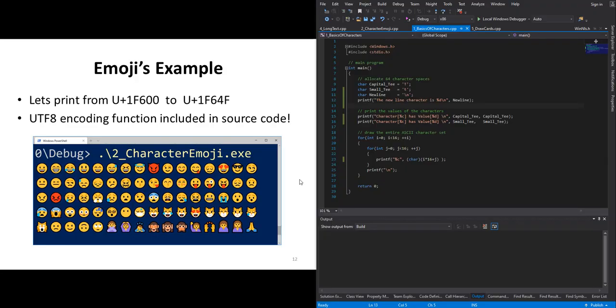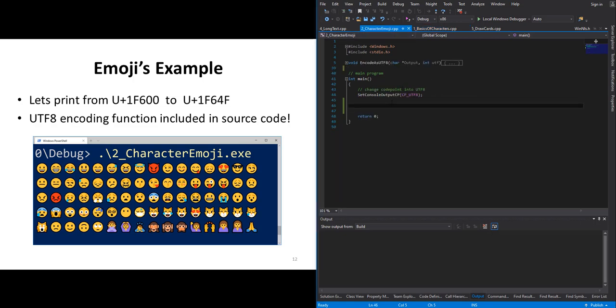So let's see how I did this. We'll start with some boilerplate code that helps us display Unicode characters on the Windows Terminal application. There's a UTF encoding function that I have written for you, called encode as UTF-8, and it will help us translate the Unicode code points into UTF-8 encoded byte streams. Also, we will utilize the setConsoleOutputCP function, which will allow Unicode characters to show up on the screen when encoded with UTF-8. This is provided by the Win32 C API and is made available through the windows.h header.